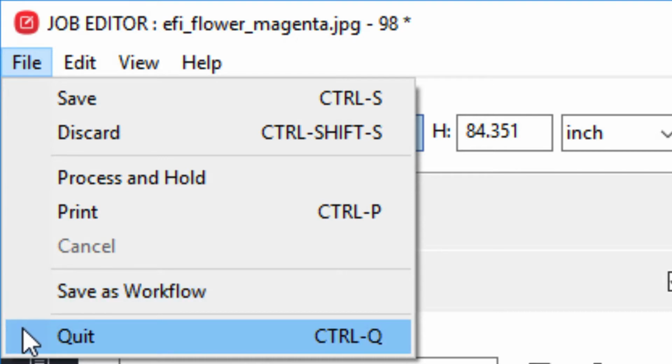If you have made any changes to your job but have not saved them, you will receive a warning when you try to quit Job Editor.